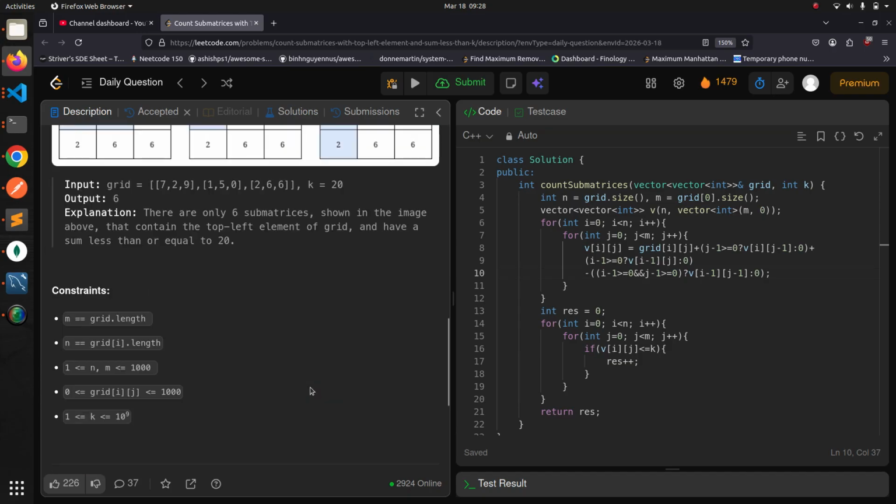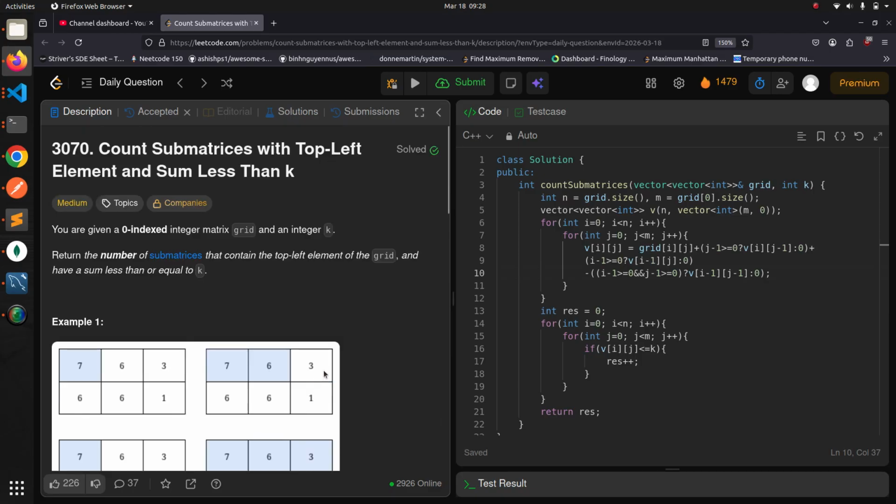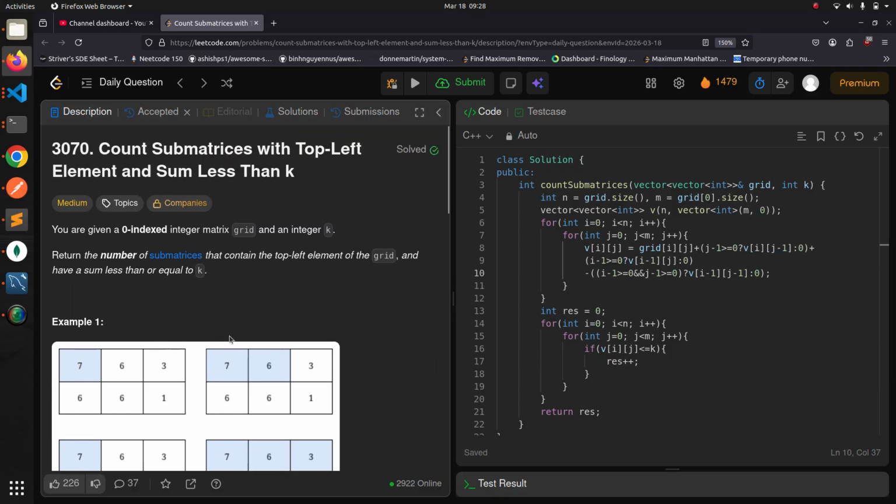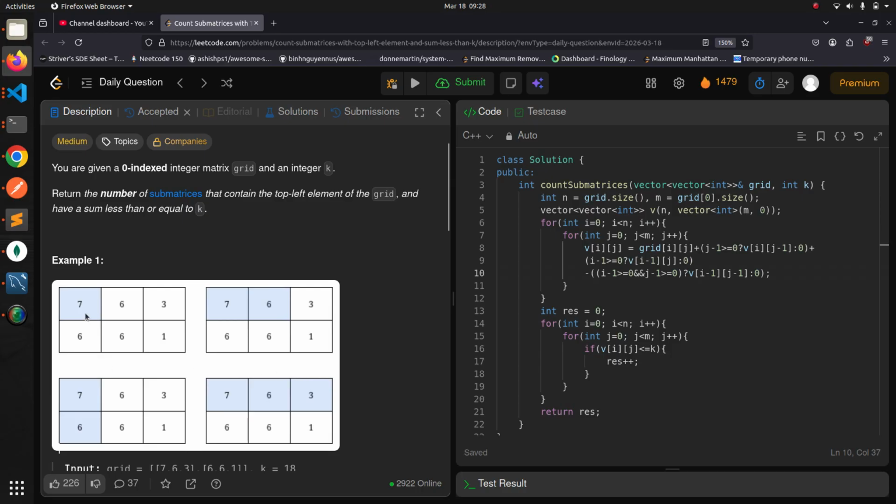To solve this question, let's see the constraint here. M cross n is 10 to the power 3. So we can solve this question by pre-computing the sums. We can compute the sum of every submatrix which starts at the top left corner and ends at every index. How can we calculate it?